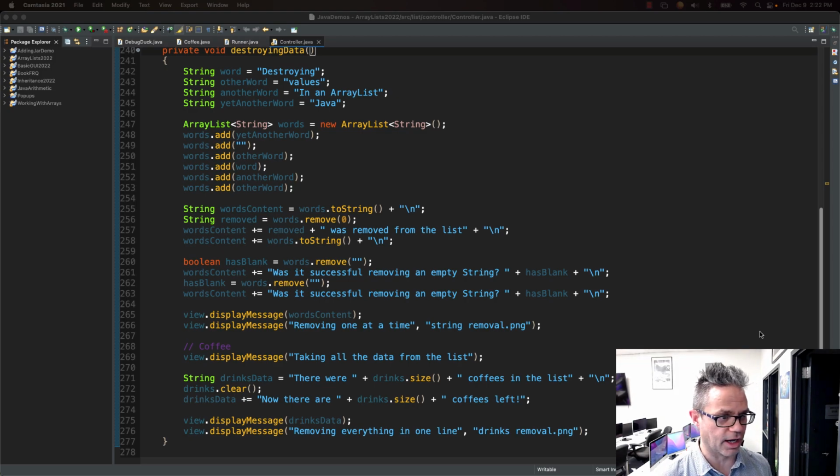So we've got a couple of strings. The first one we're working with is an ArrayList of string. As you can see right here, I've got word, another word, and another word, and yet another word. So, destroying values in an ArrayList in Java. I'm putting them inside that as well as a blank string right there, and I'm putting other word in there a couple of times and having that information stored inside that ArrayList. And so my string wordsContent is words.toString plus \n. So I'm going to grab all the contents of that ArrayList and put it inside a string.